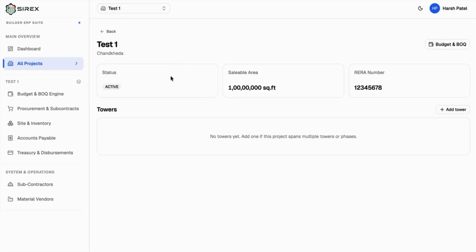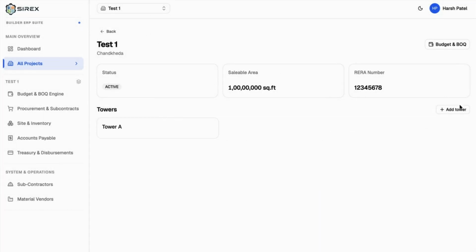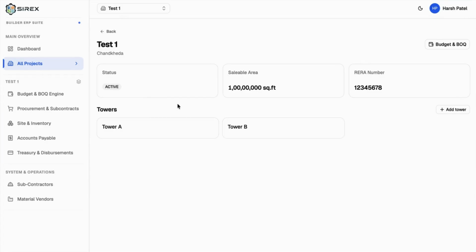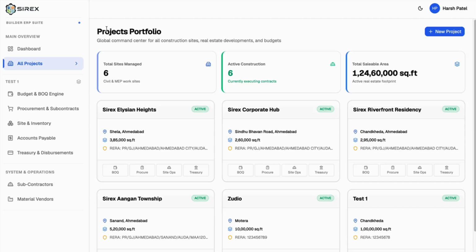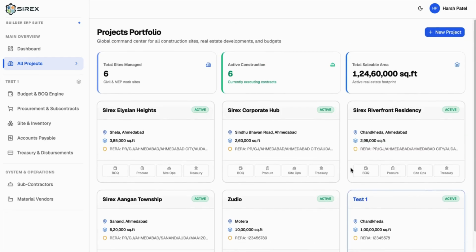Once the project is created, it gives us this particular portfolio. For our reference, let's say if there are 5 towers which have to be built up in this particular project, we can just add all those towers here. This will be used in the upcoming module of sales, where each tower will have different sales which have been mapped out. So now we have 6 sites. The new one, test one, is created here.